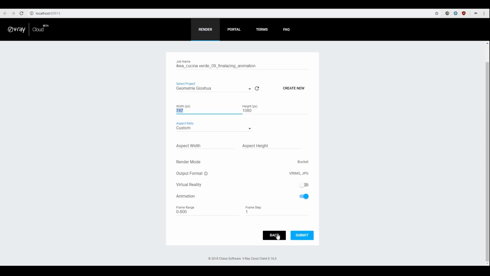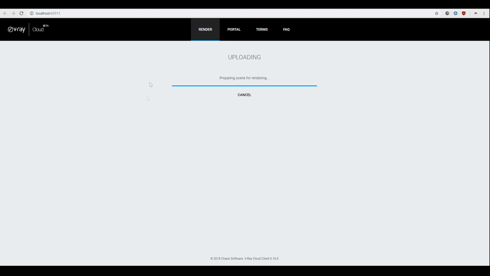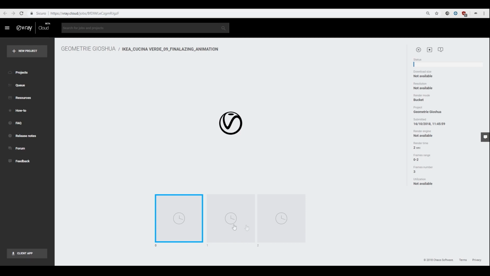So you choose how many frames you want to render. I'm just going to do 2 frames, 3 frames, for example, and just submit it. It will upload the file, and then you can just view the job. In here, you'll have many renders that have been rendering, and you can see them in preview.